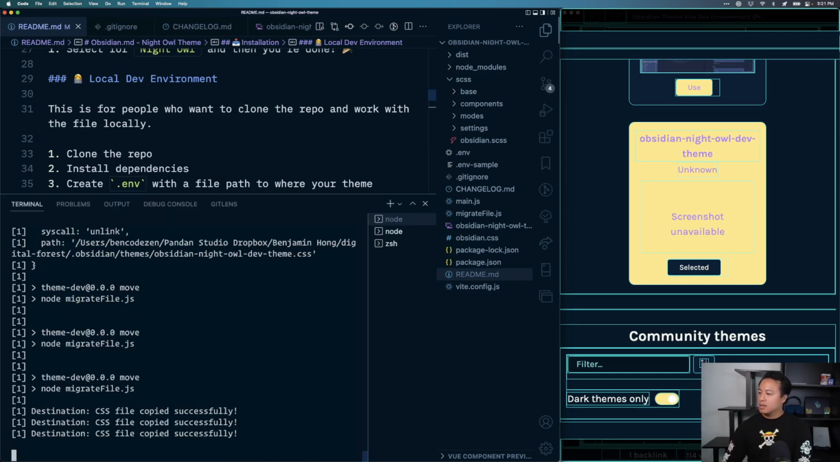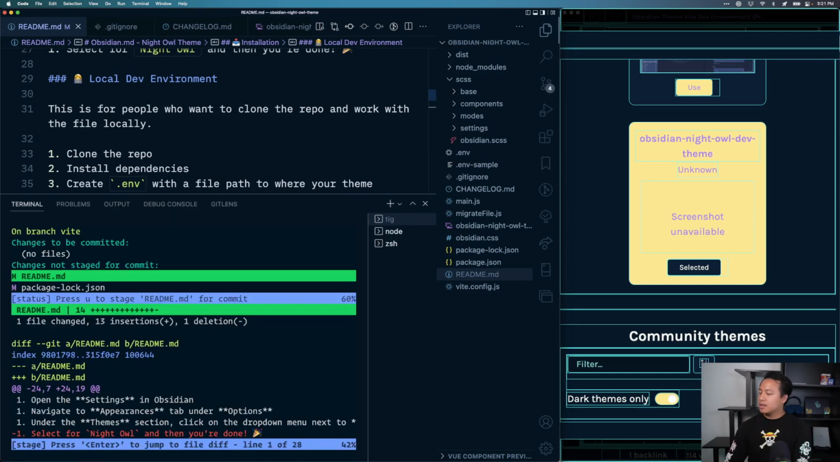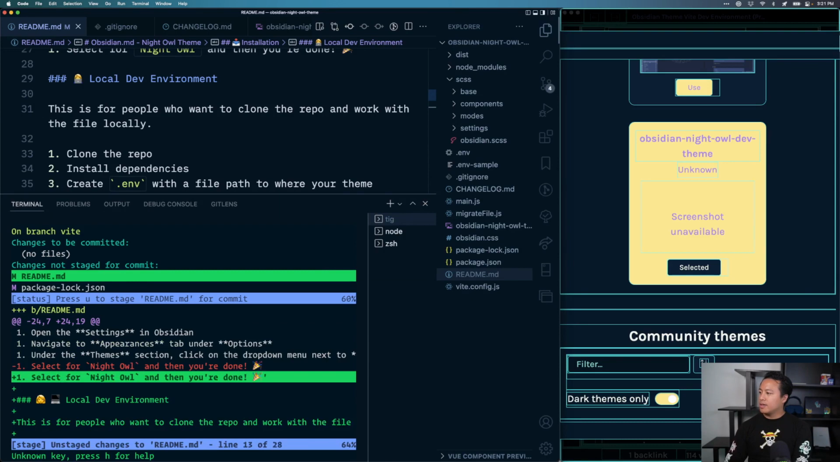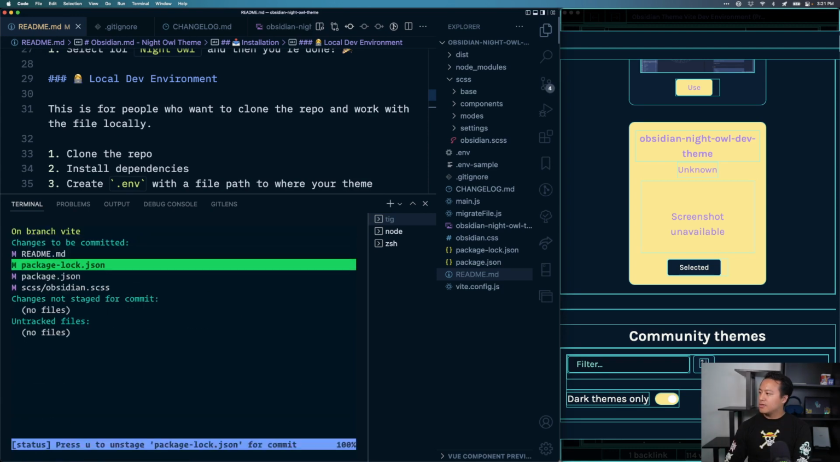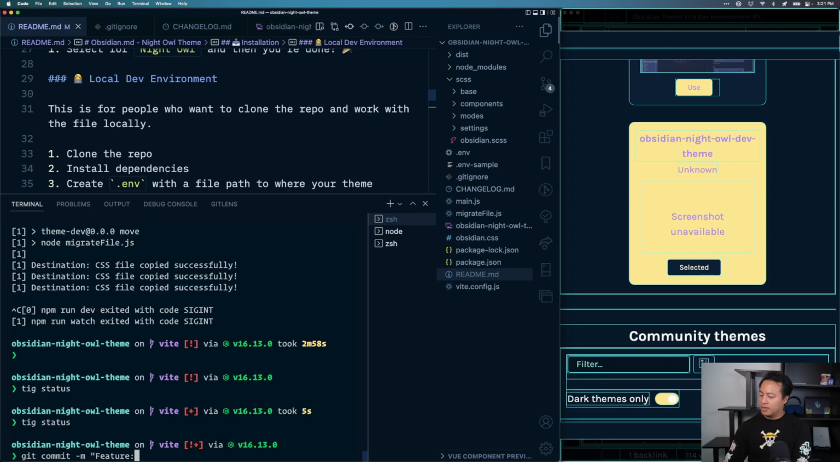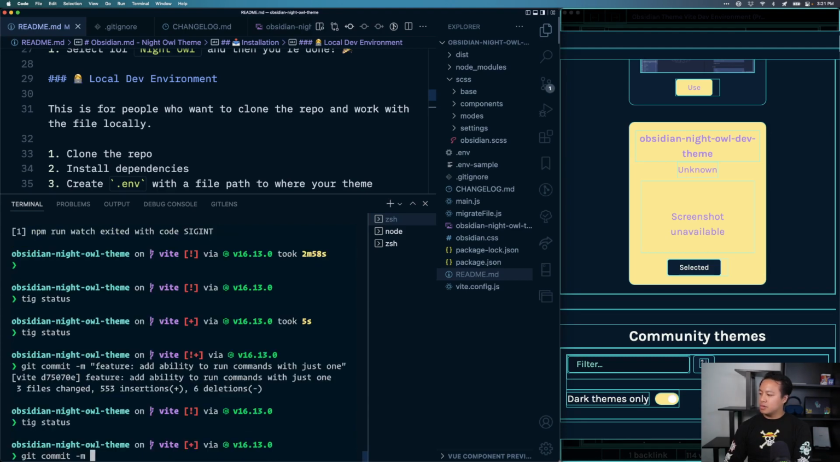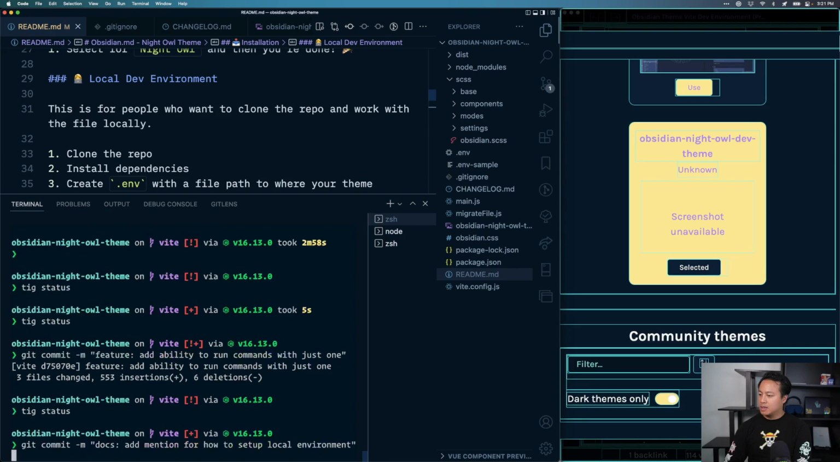Great. So we can stop that. I think that's everything. I think we did it. Feature. Oh wait, actually that's a feature. This is docs. Git feature: add ability to run all commands with just one. Docs: add mention for how to set up local environment.